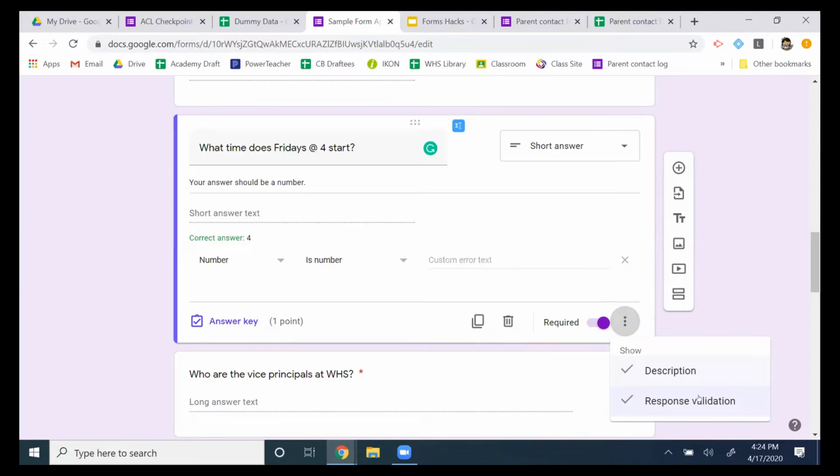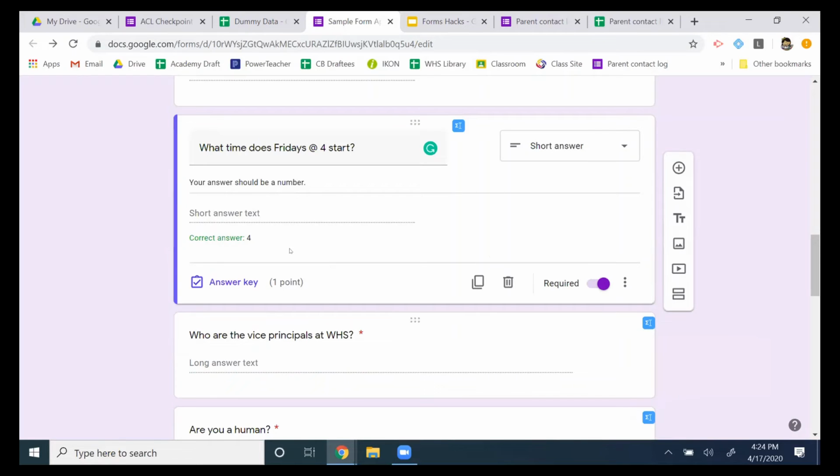A good example that I hear about is email addresses. It has to be an email address or it won't take it. So let's say somebody typed in their email address wrong. That'll fix it. So I'll turn that off and it goes away.